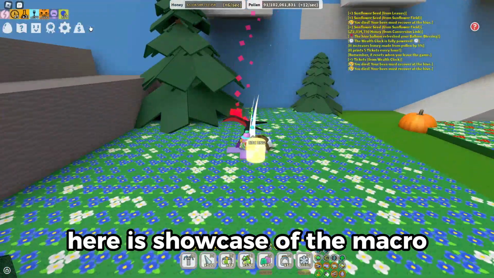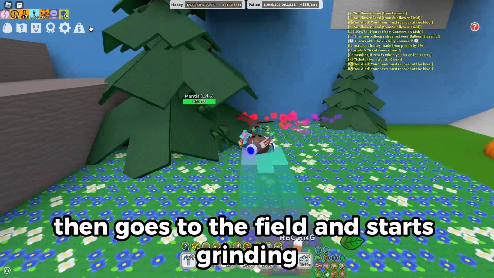Here is a showcase of the macro. It resets you, then goes to the field and starts grinding.